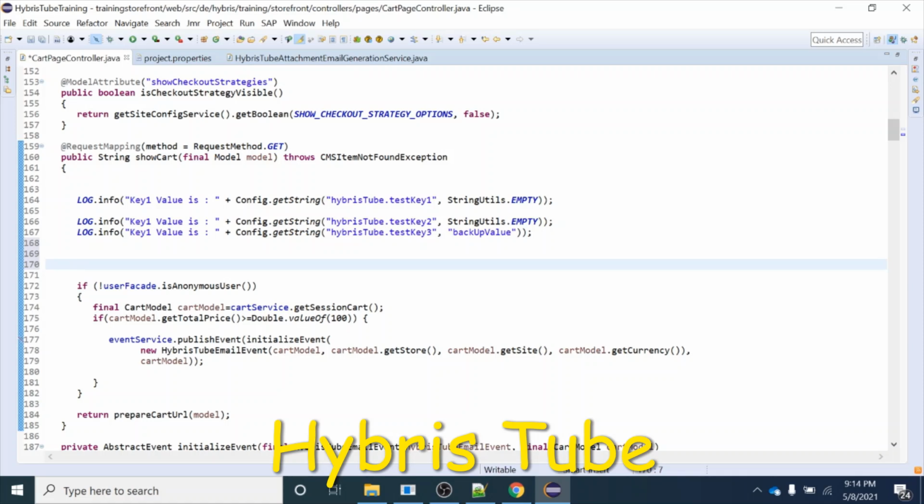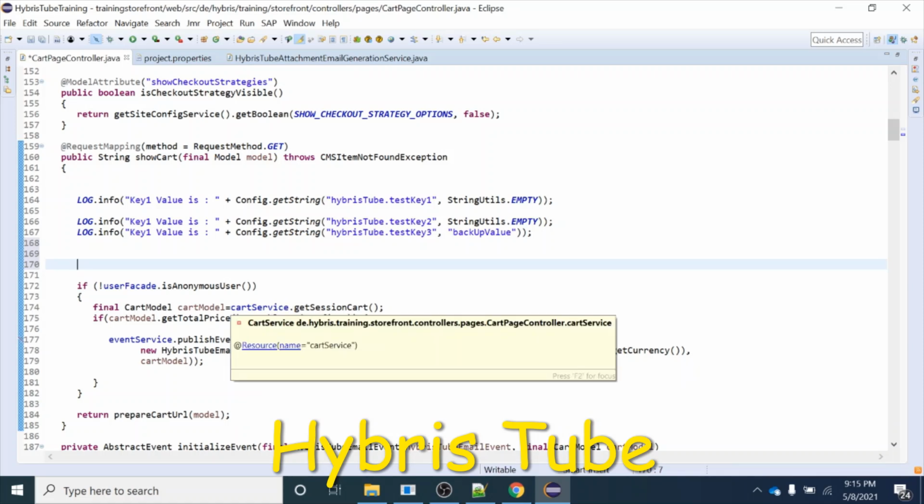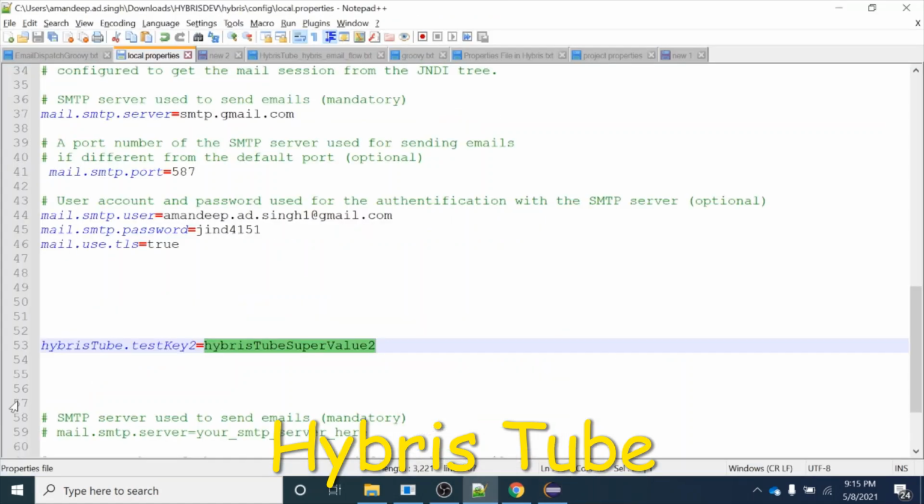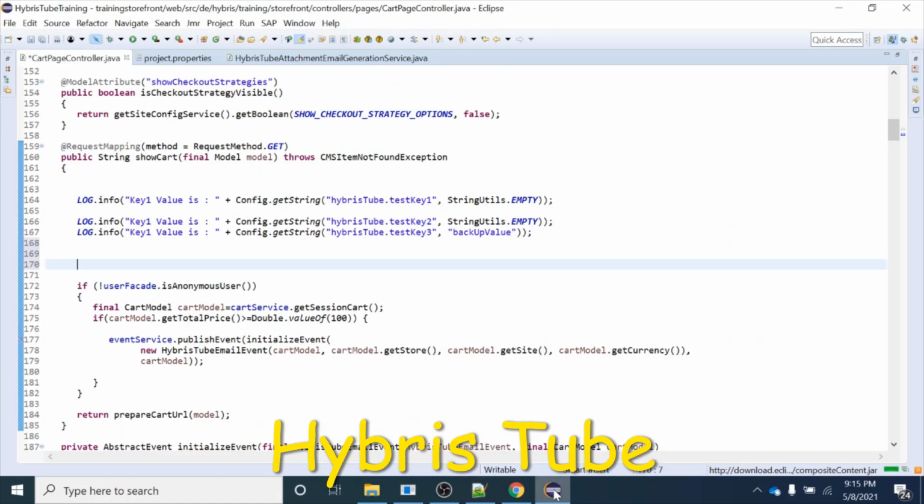Now I will give you a practical example. For example, you integrate a third party payment provider, for example PayPal. At that time, you have to mention the username and password. Those username and password you always give in your local.properties file in the form of key and value, like the key will be paypal.username equals this. That username you will be using in your Java code as well. So to fetch the username, you will have to do something like this. I hope you understand where we use this keys and values concept practically in real time scenarios.